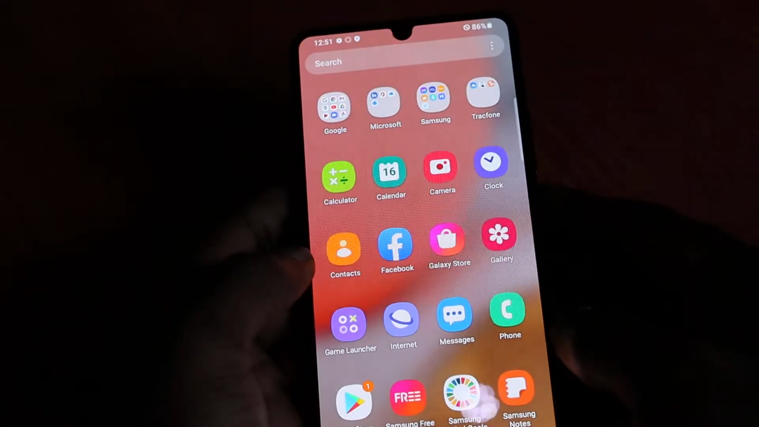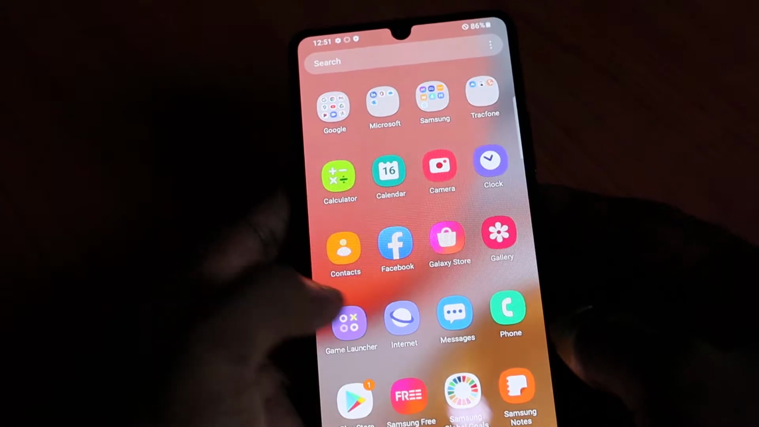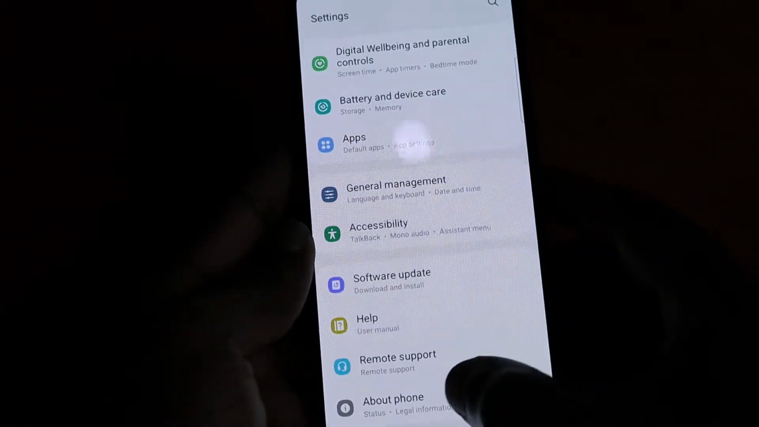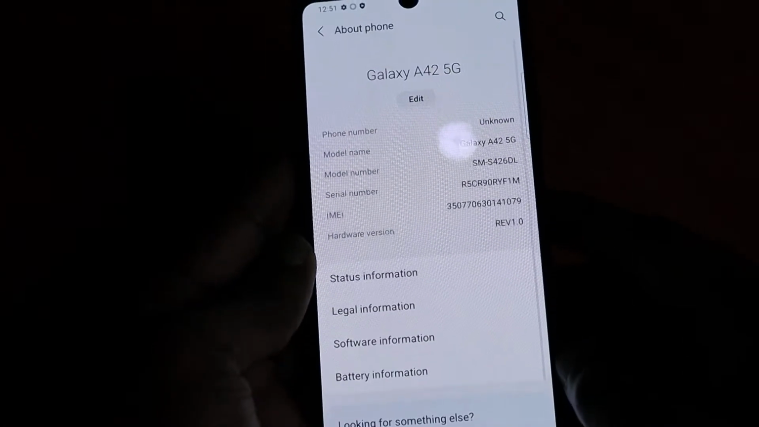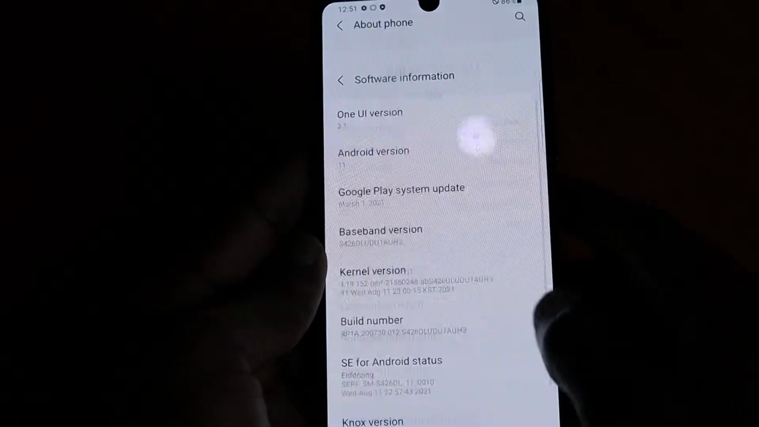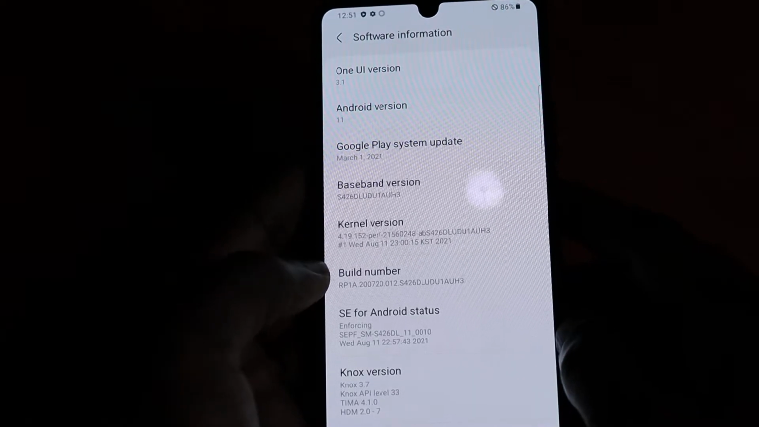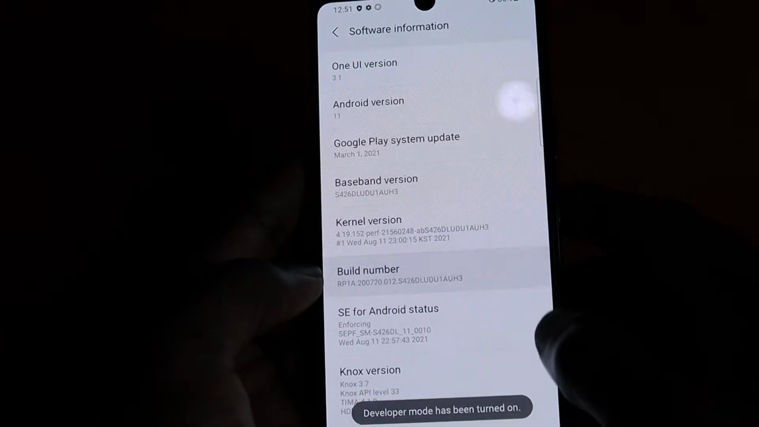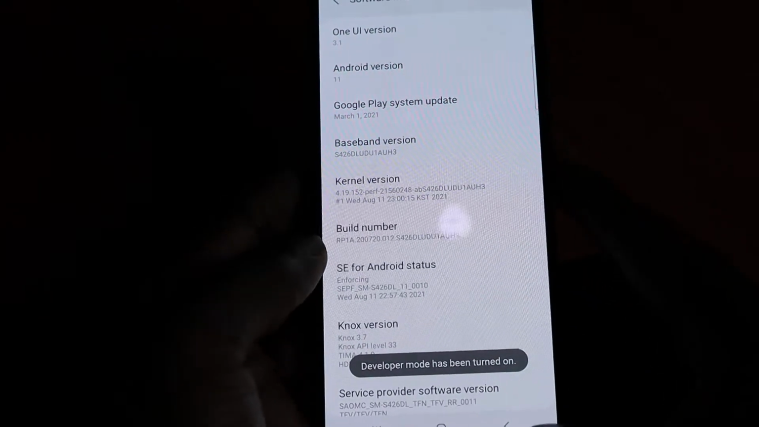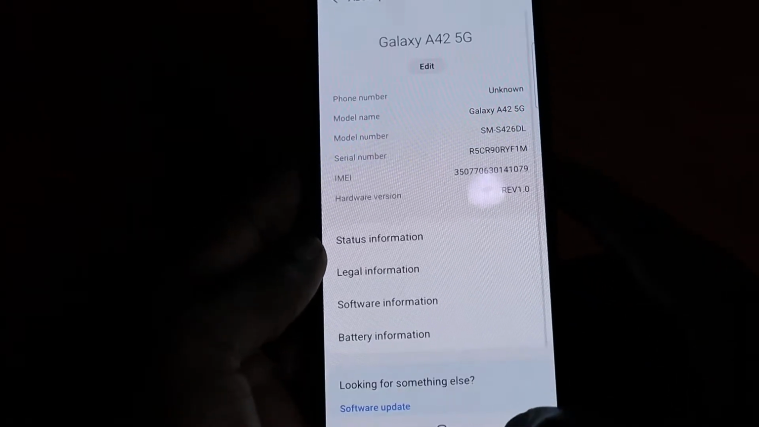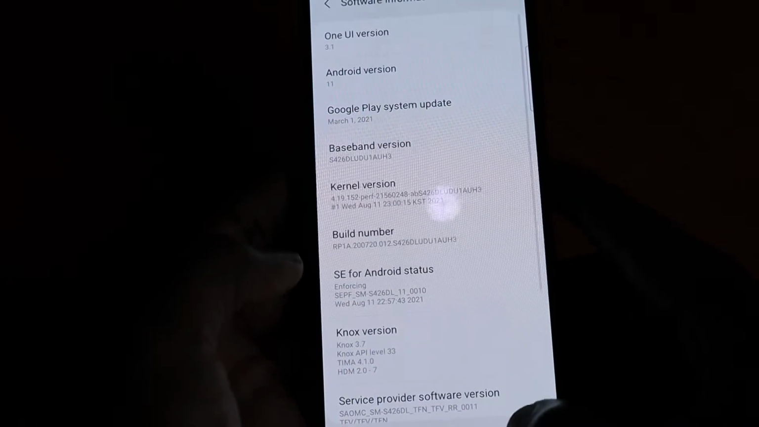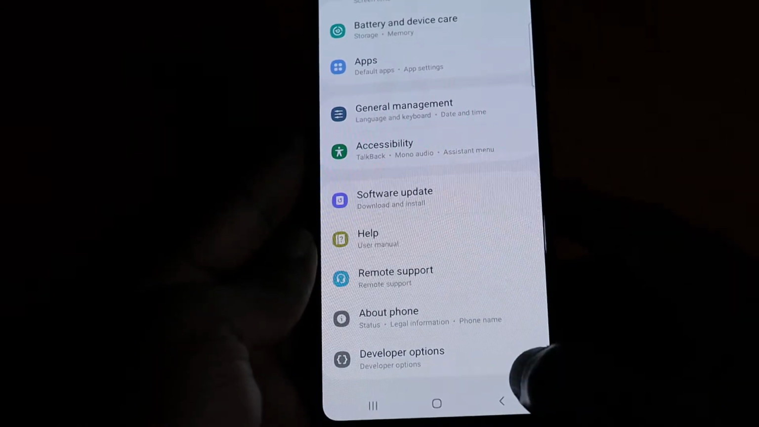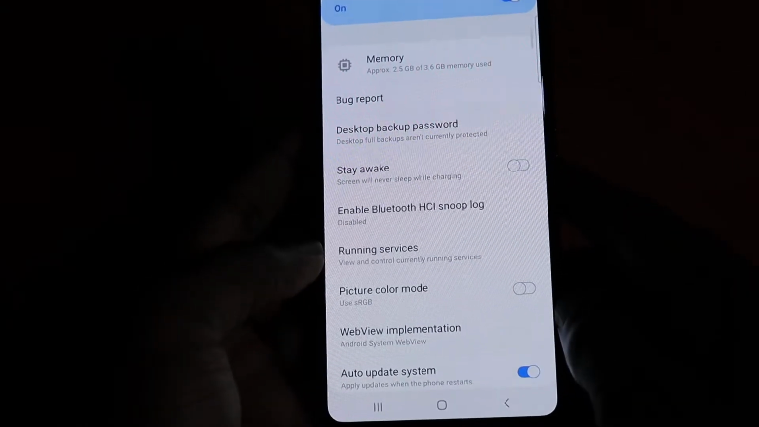Right, you want to head over to your settings. So when you go to settings here, you want to scroll down, you want to go to About phone, you want to then go into the Software information, you want to click on the Build number 7 times. This will enable the developer options. You go back and you go back again, you look for the developer options here, you click on it.